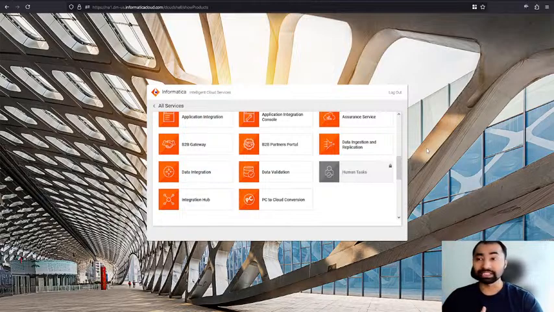Of course, CDI is there, but the use case is different. CDI is more about ETL, but here it's more about just dumping the data from one place to another place. So for that purpose, you can use it.